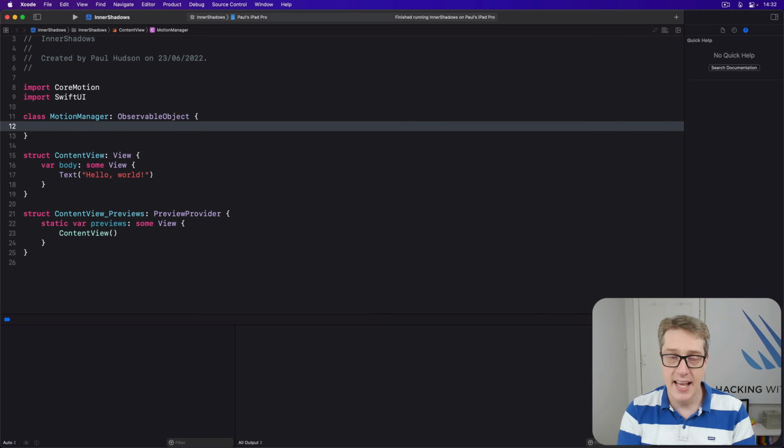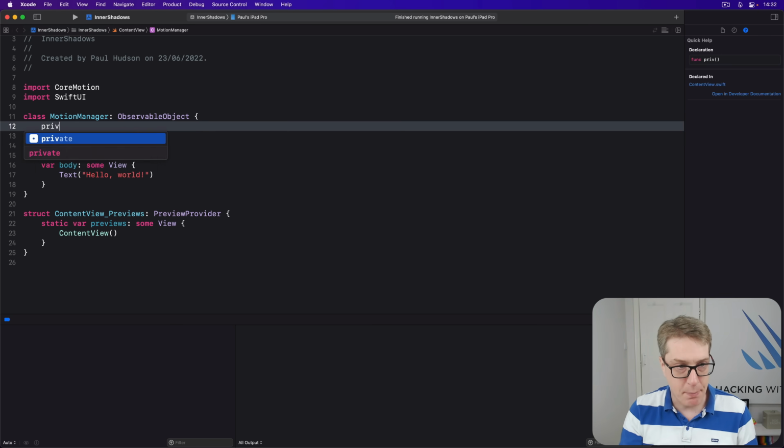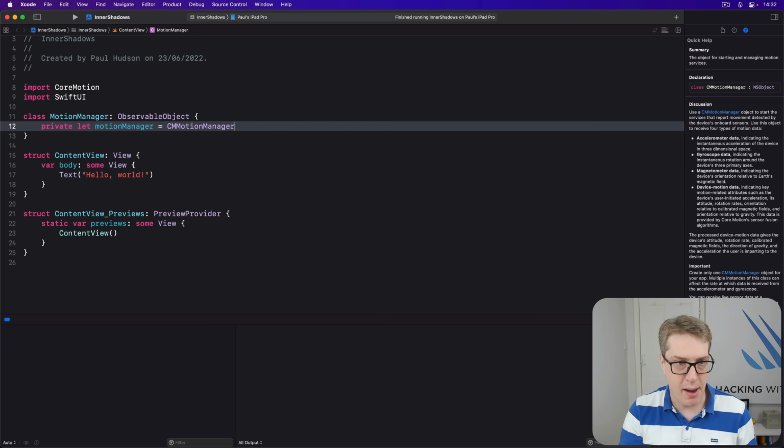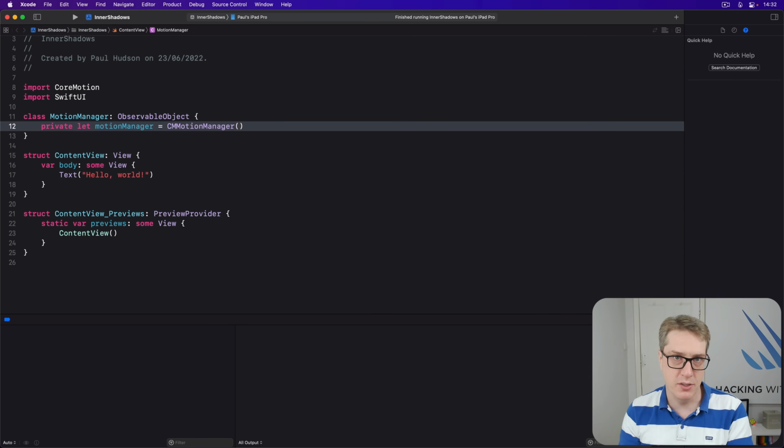Now inside here, it's got to have three properties. One will store an internal property, a CMMotionManager, that'll do the actual work of Core Motion tracking movement inside our iPad. So I'll say here, private let motionManager equals a new CMMotionManager. It's private, not for external use.